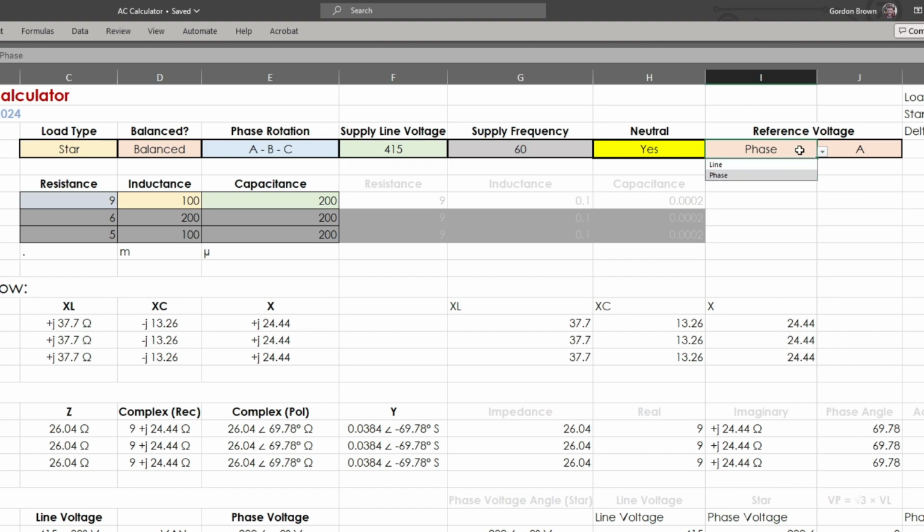You can either have line or phase, and then you can select which phase you want to be the reference. This just affects the phase angle, and which of the phases you take as the reference for the phasor diagram and the phase shift or phase angle in the calculations. Then you need to go in here and enter the values for each of your phases. At the moment, it's pretty straightforward, in that you can enter the resistance, the inductance, and capacitance.